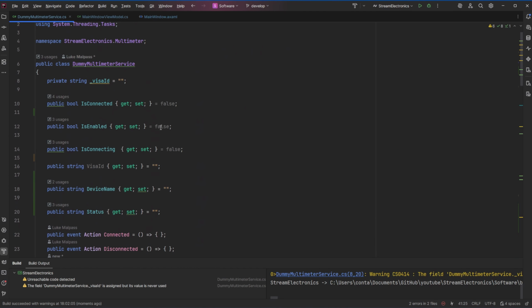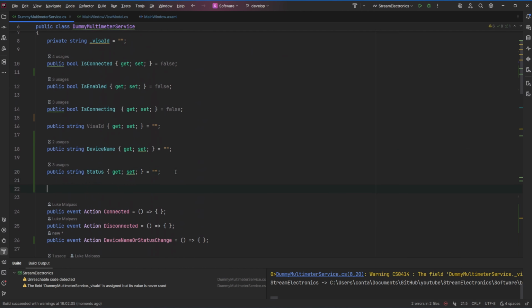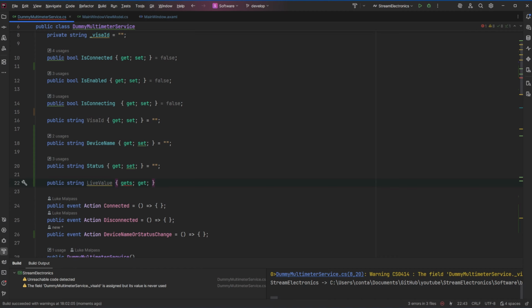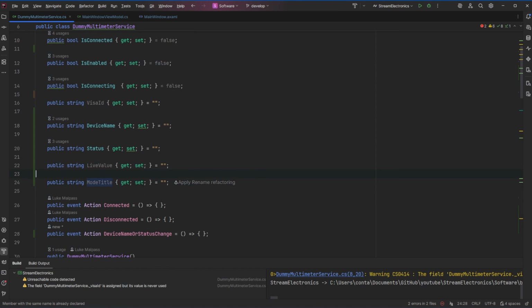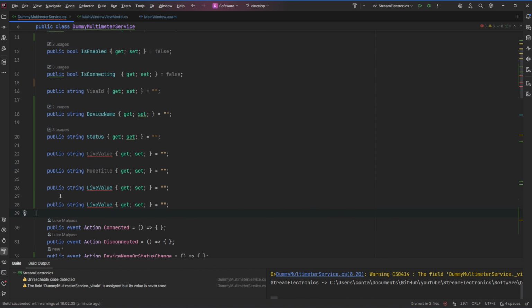In here we need the same things, so we need public string live value get set, and that can be a string because it could be anything, not just obviously numbers. I don't know how it keeps doing gets and get. Live value, mode title, symbol top, symbol bottom.